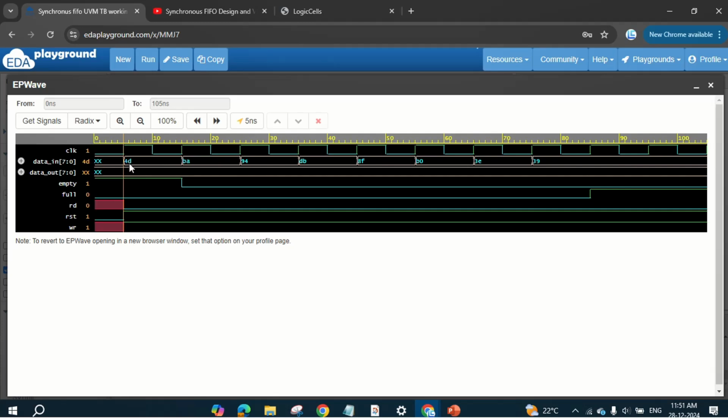Data in is 4D, the second data is BA, then 94, and once the first data is written, empty condition is going low, and we will be having 94, DB, 8F, B0, 3E and 39 as the 8 datas. 1, 2, 3, 4, 5, 6, 7, 8. Now it reaches the depth of the FIFO. No further data we can write. That's why full condition is 1.